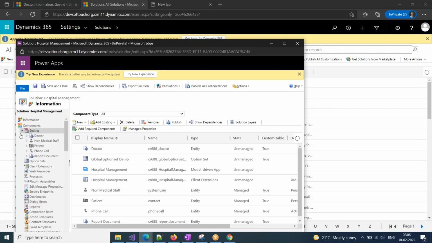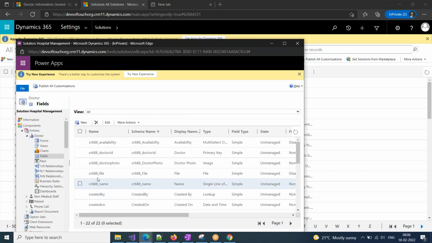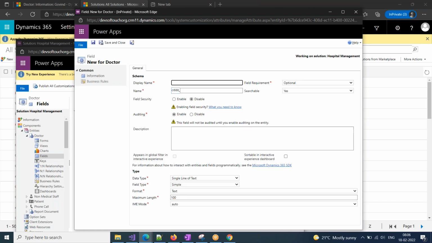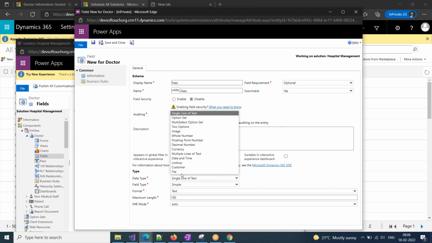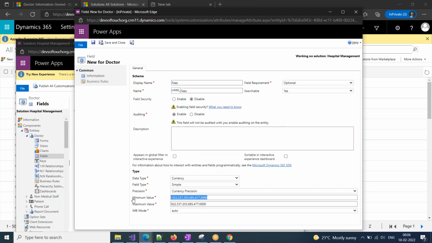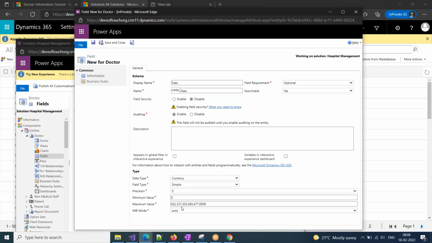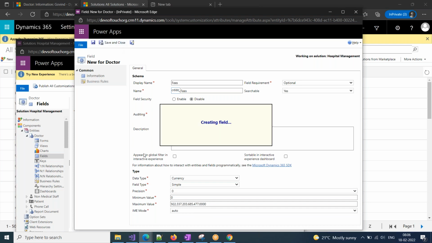Okay, right. Now, before we implement this formula, I would like to create a couple of fields in different entities. One is fees on the doctor entity. Okay, let's see. Let's say fees, and this would be a currency and it should not be a negative value, and let's take 2, or you can put 0 also. I don't want to put any kind of precision, you can just take that one. So we have created one field on the doctor entity.